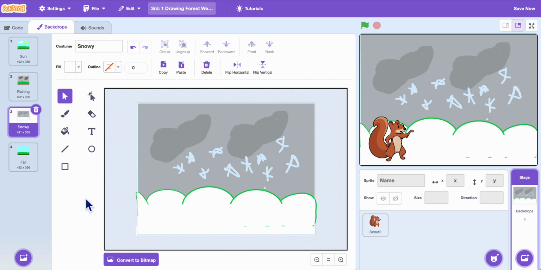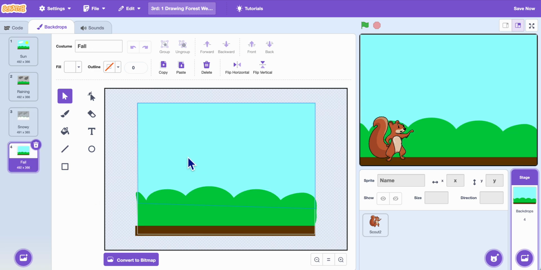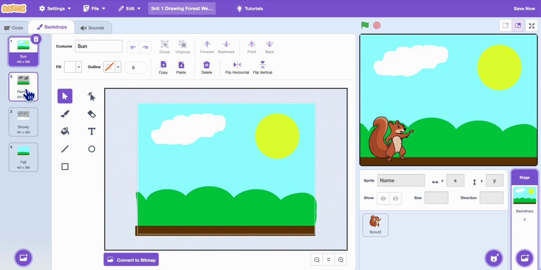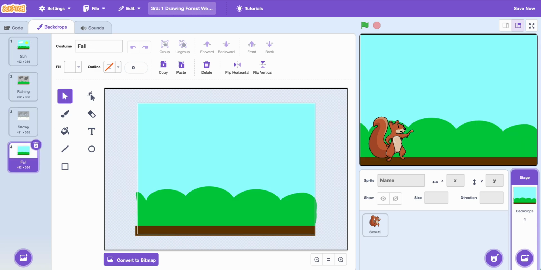But now how would you make a fall scene? Maybe you want to draw a tree or add a tree, and maybe you could make it fall colors. So how would you do that one? This is basically how you would use your background editor to make your different weathers. Have fun.